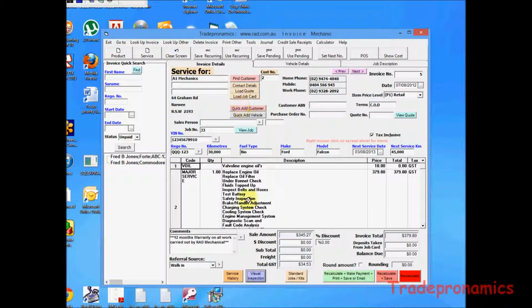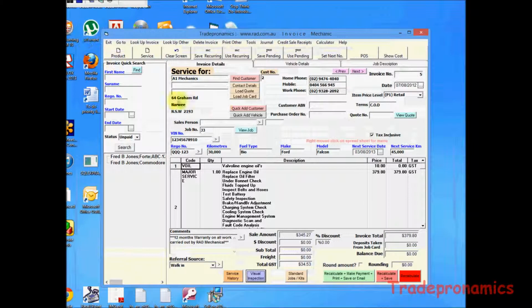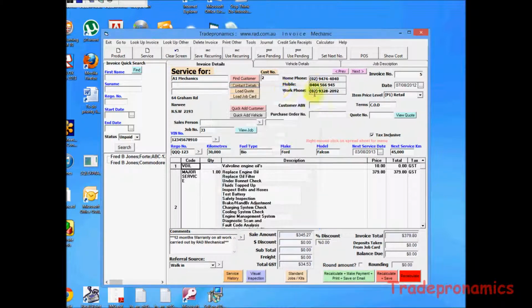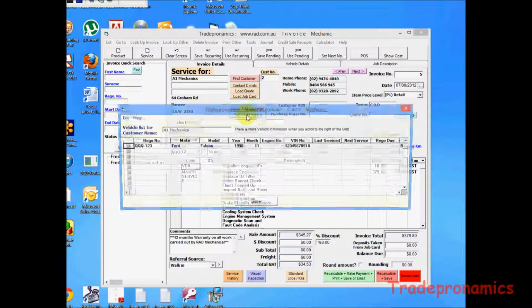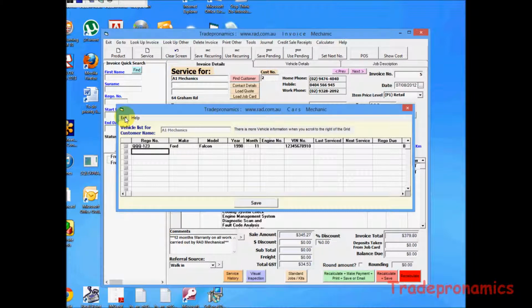A few of the good features of this program is it's got the outstanding invoices here on the side. Easy to search for invoices on different criteria. You can quick add, you've got your contact details. You can quick add customers. I can add another vehicle for A1 Mechanics. Quite simply, just typing in information here.